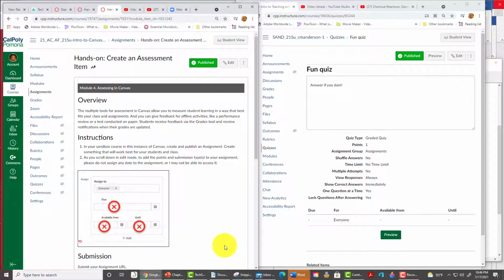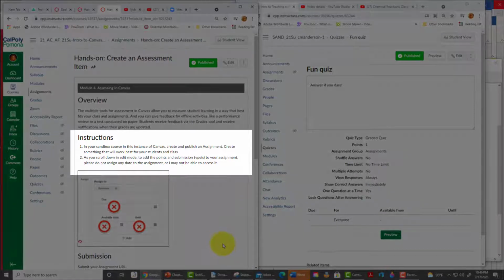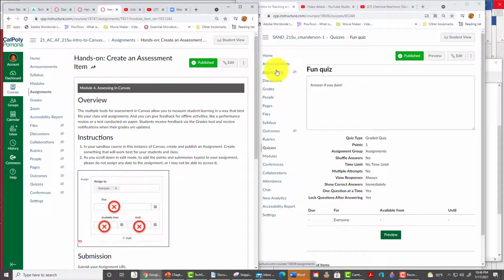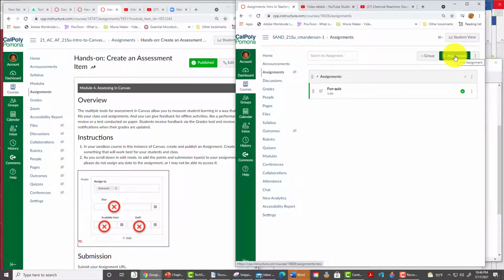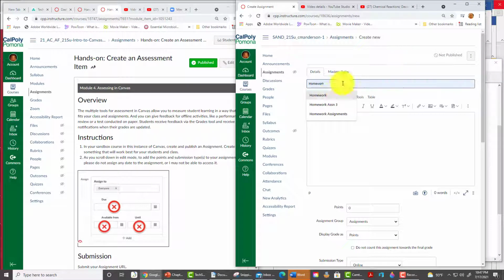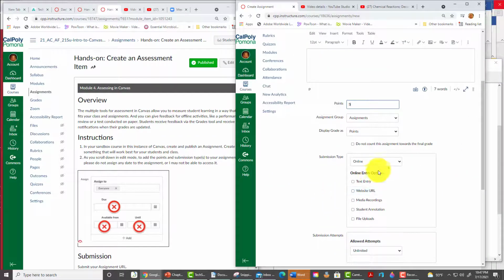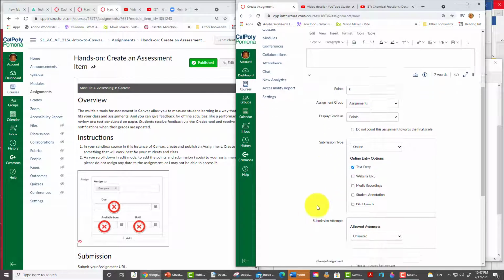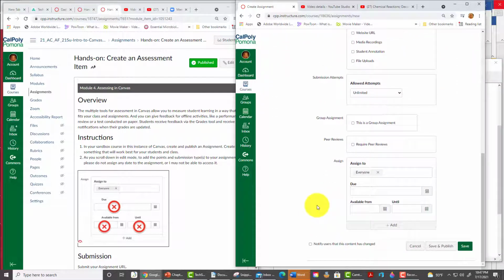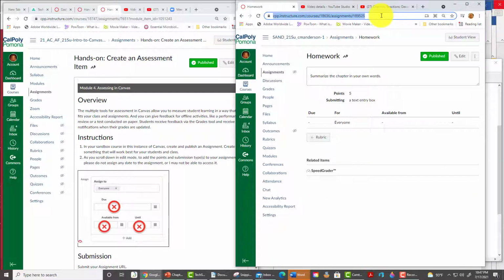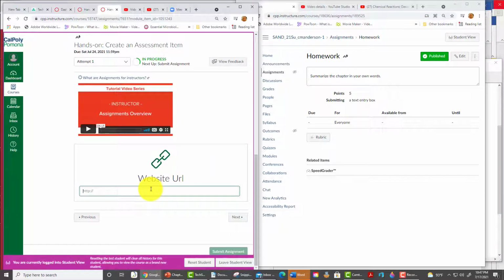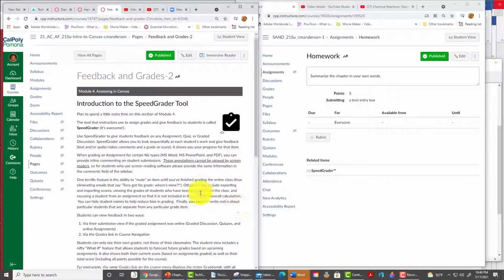Our next assignment is create an assessment. In your Sandbox course, in this instance of Canvas, create and publish an assignment. Let's go to Assignments and Add Assignment. I'm going to call this a homework assignment. For my assignment, I'm going to put text entry. Please do not populate the due dates because it may be difficult for me to see your work. When you're done, click Save and Publish, and copy and paste the URL to submit your assignment. Let's go to our next assignment.